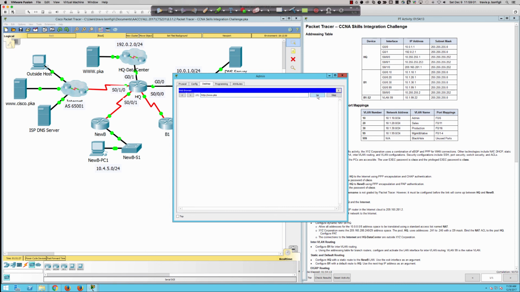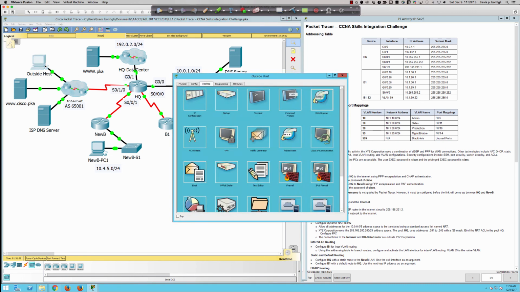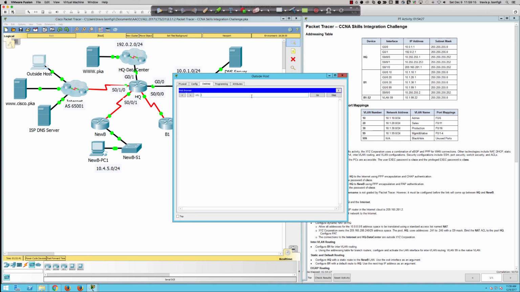But did this solve the issue of us being able to hit www.pka? And again, I'm not positive or confident, yeah, that it timed out. Okay, so it timed out, but we can get to it from the outside, right? We put the ACL on there. Can I still get to www.cisco.pka? Is that the inside? I'm sorry, www.pka is our inside. There we go. And so we can still hit that, right?